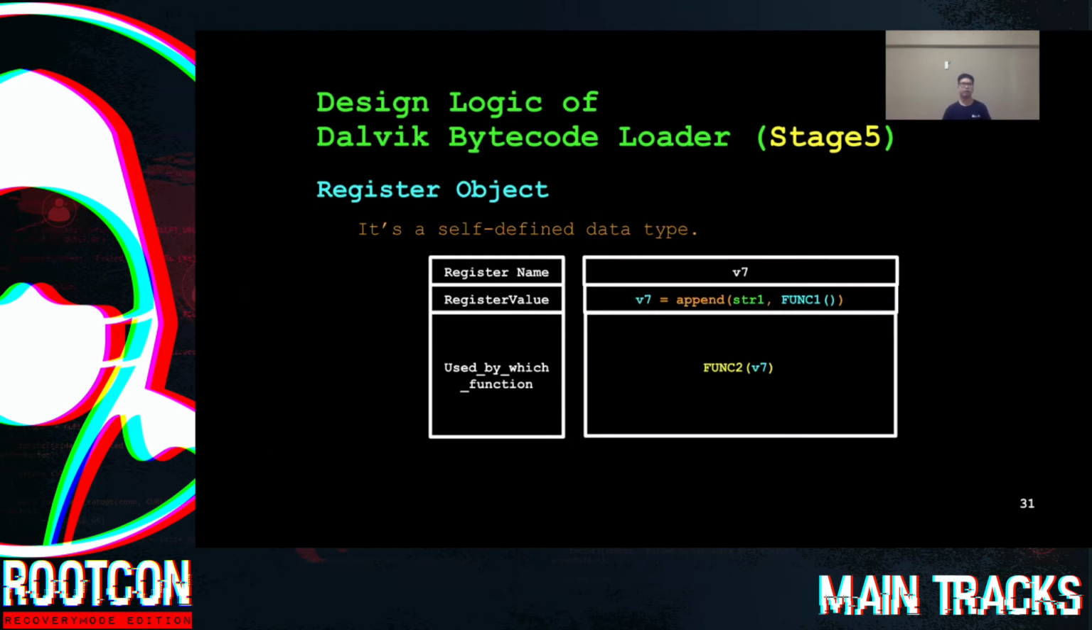In each register object, we store three kinds of information. Number one, the register name. Number two, the value of the register. Number three, the function who uses this register. Let's see the example. The register name is V7, and the value of the register is a string, which appends the value of string 1 and the result of function 1. And then we can see that the register is used as the input resource of function 2.